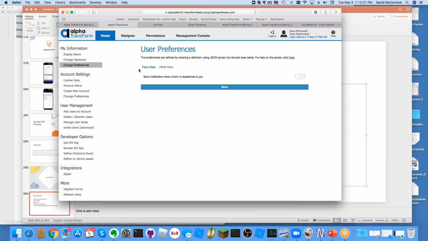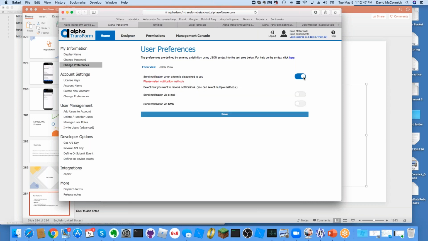So Change Preferences, My Information, is basically asking you as the end user, when you receive a form, how would you like to be notified about it? So the first thing is, do you want to be notified by it at all? And if the answer is no, you can leave this slide switch switched off. But let's say you do. So we're going to click on, and here you could choose to receive notifications via email. And if you'd like to receive them that way, you just click that on.